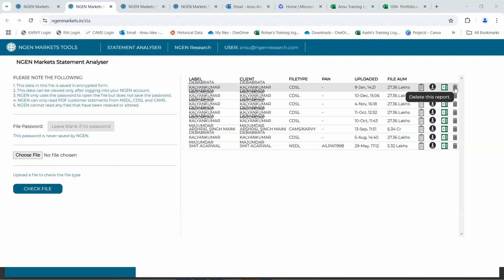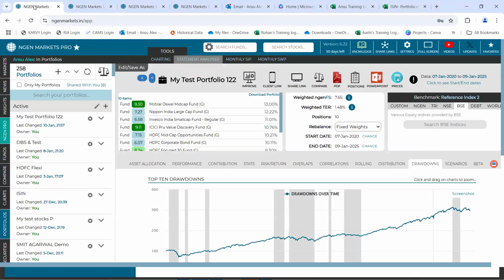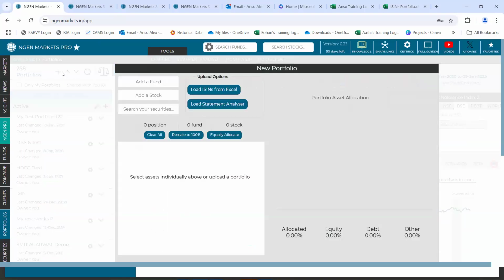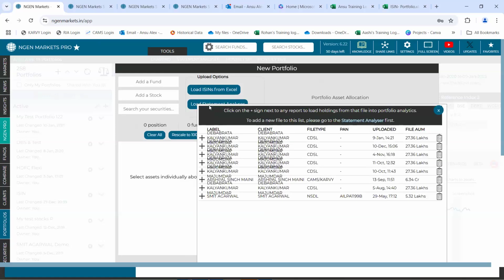Once you've uploaded the eCAS, you go back to the original tab, where you see all the sub tabs of the Engine Markets platform. Then by clicking on the portfolio section plus icon, you can see the load statement analyzer option. This is where you will choose that eCAS which you want to save or rather run analytics on. That will definitely get saved when you click on create.